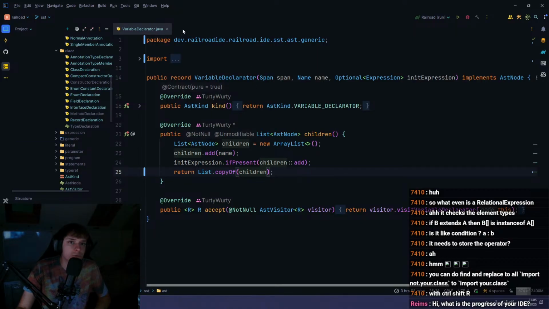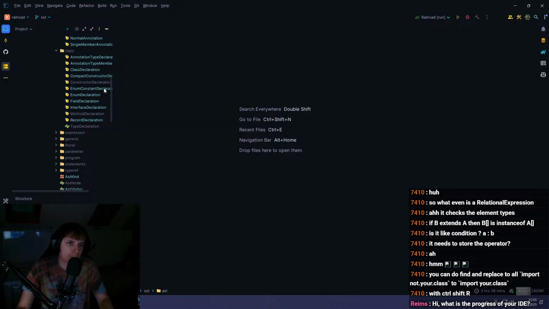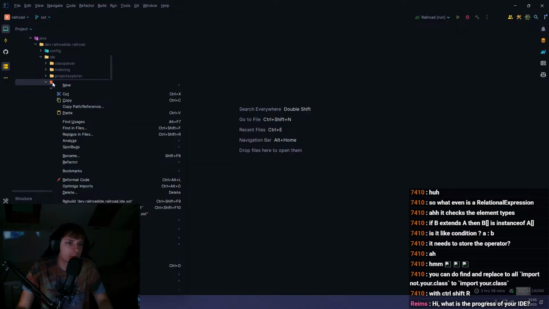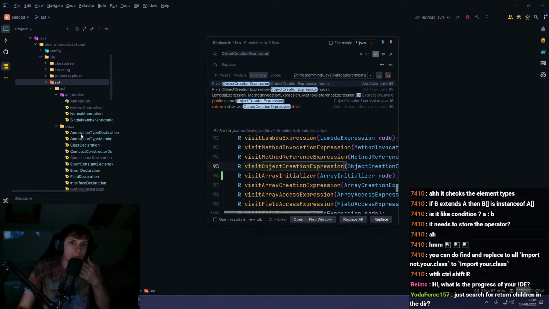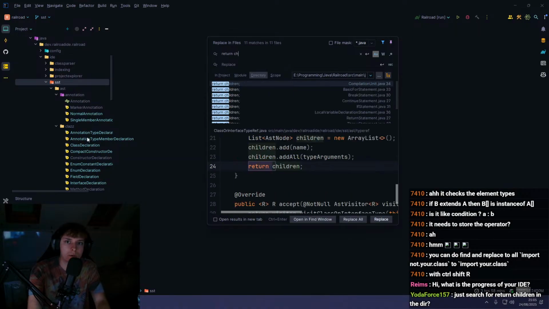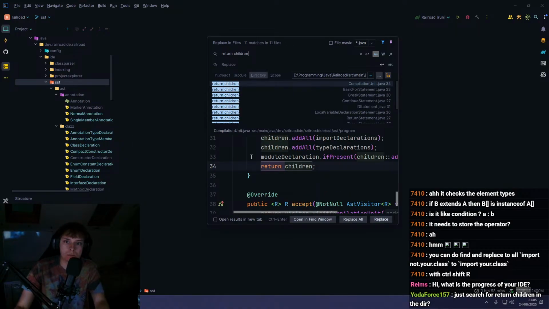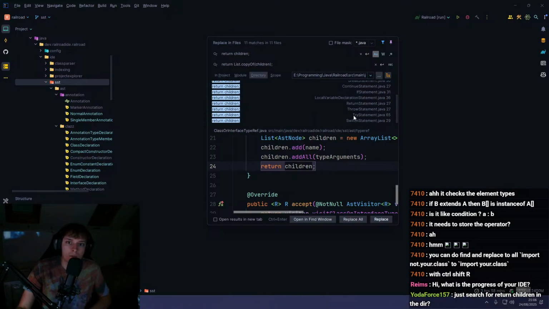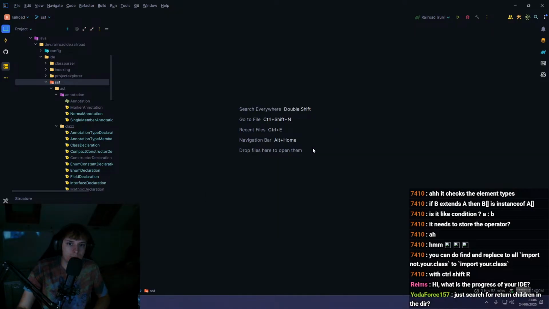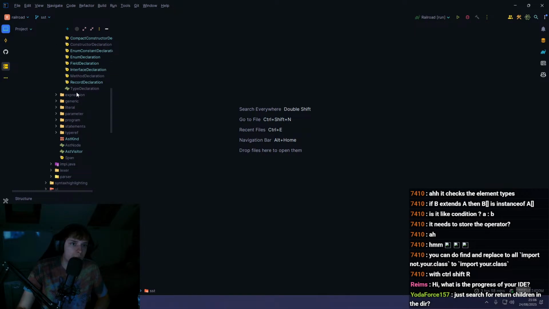Just search for return children. True, but how can I search just in this directory? Can I replace in files? Return children? And then return list.copyOf children. Replace all. I guess that worked.